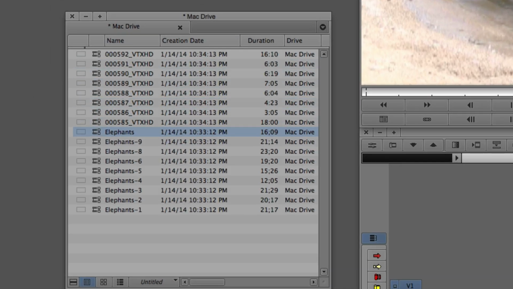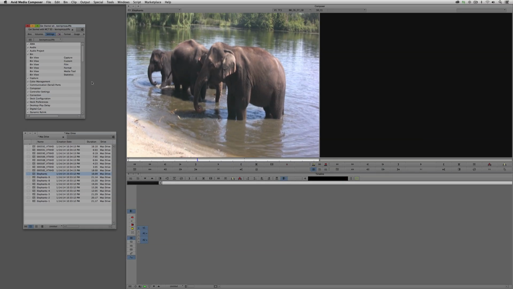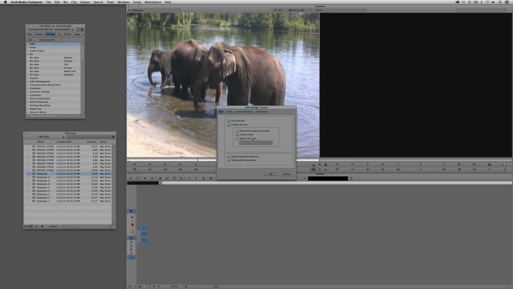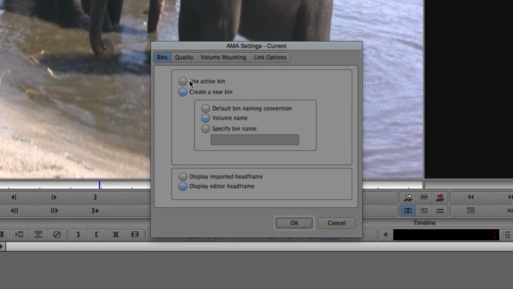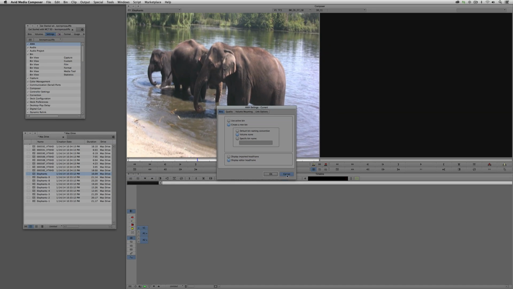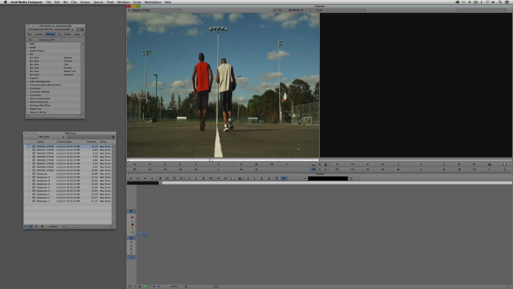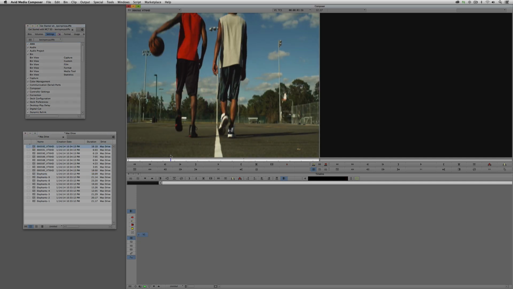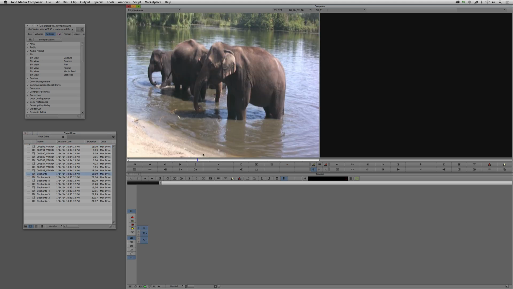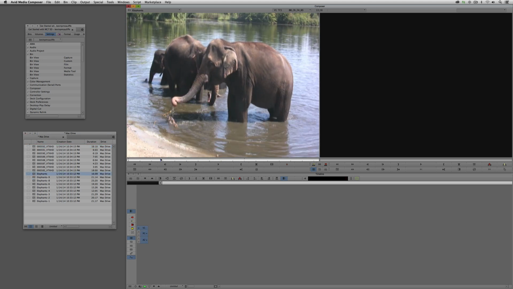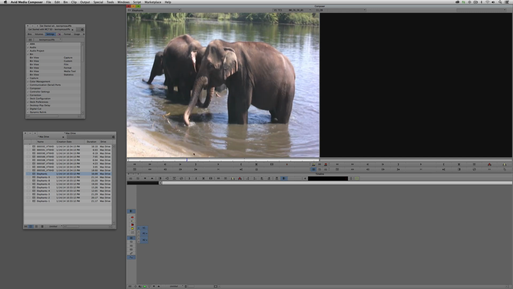Now, I know you're probably thinking, well, Kev, what's going on here? Why did it import those clips into the same bin? Because inside of your AMA settings, you had it set up to create a new bin based on the volume name. What's important to keep in mind is that technically all these clips came from the same volume. They all came from the Mac drive. That's why it put all the clips into the same bin. This was really the footage that I wanted to use, only because the Elephants is HDV and the quality is not that great, because HDV is a very compressed format.